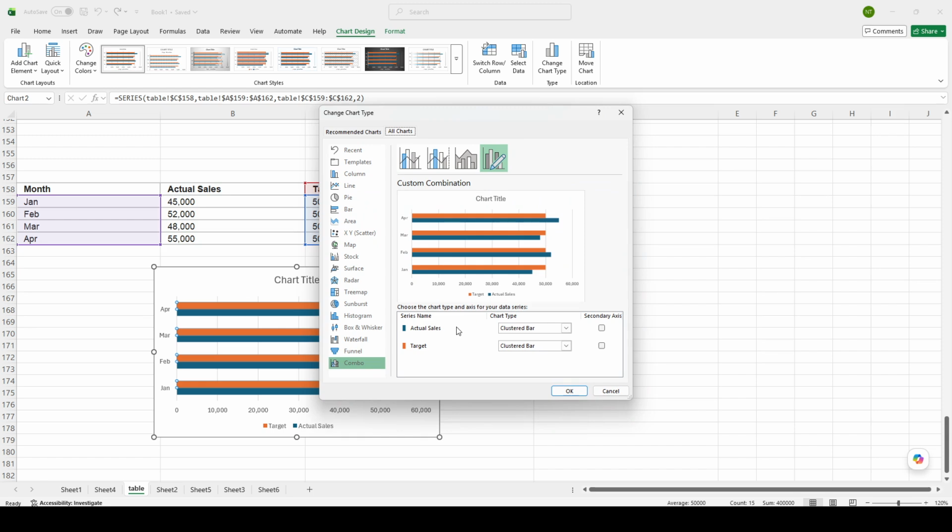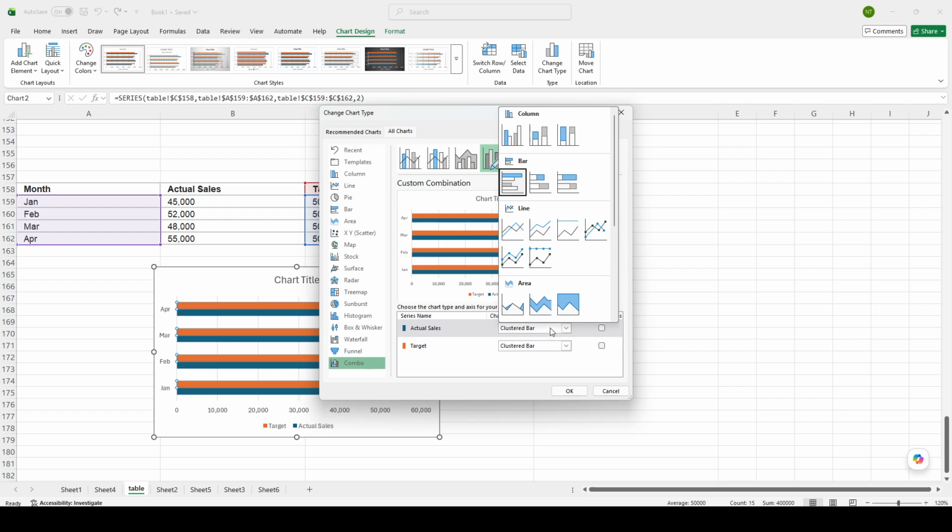In most cases, Excel will automatically place you in the Combo Chart category, which is exactly where you want to be. In the lower part of that window, you will see your data series listed in a small table. Find the series for your actual data and leave it set to Clustered Column. Then find the target series and click its Chart Type drop-down menu. Change that series from Clustered Column to Line.